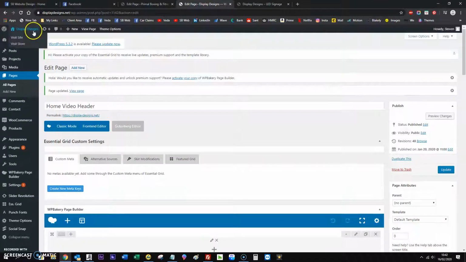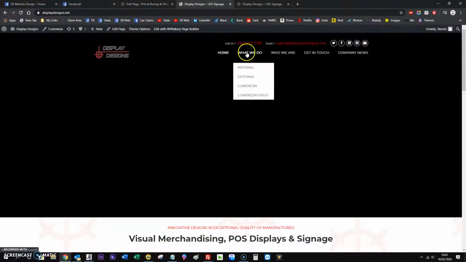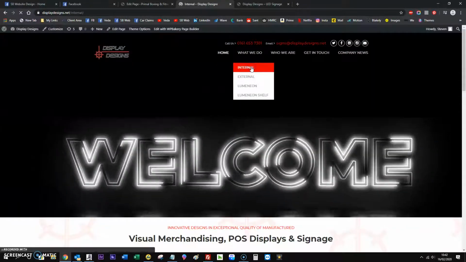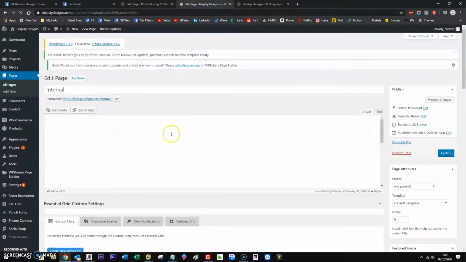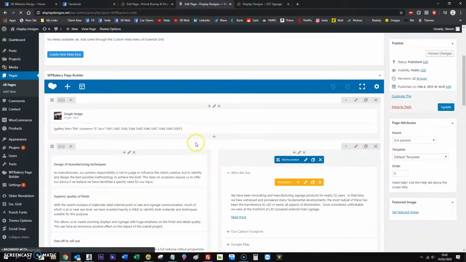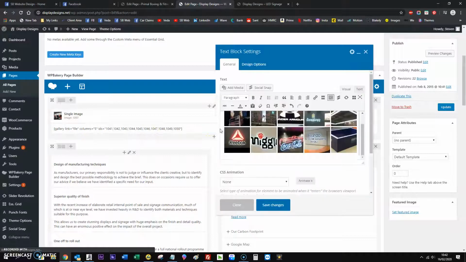In terms of the internal pages, we'll just go to the internal signage page. In terms of editing these images here, again, click edit page and you should be able to figure it out. So that's the main image. These are the gallery images that we've just seen.